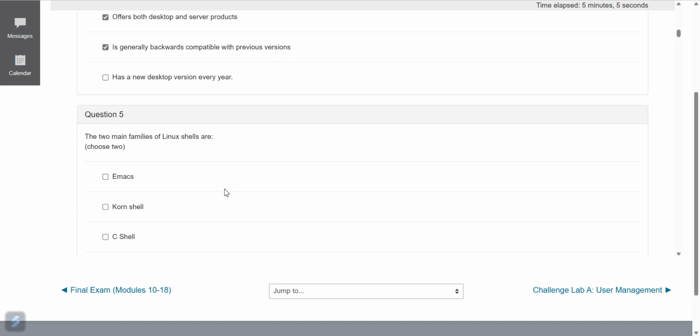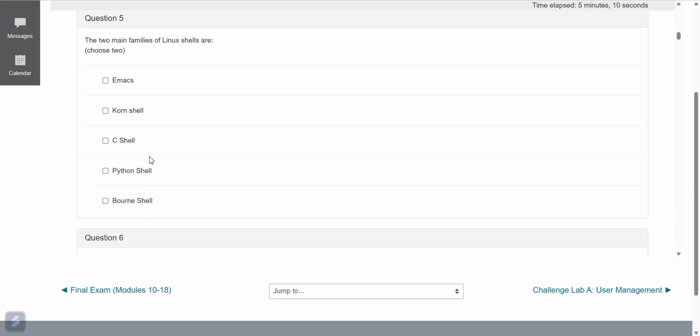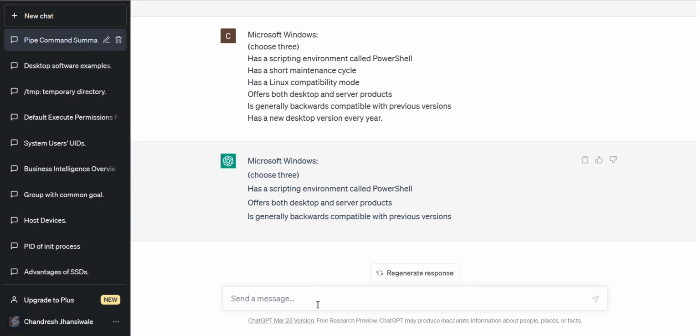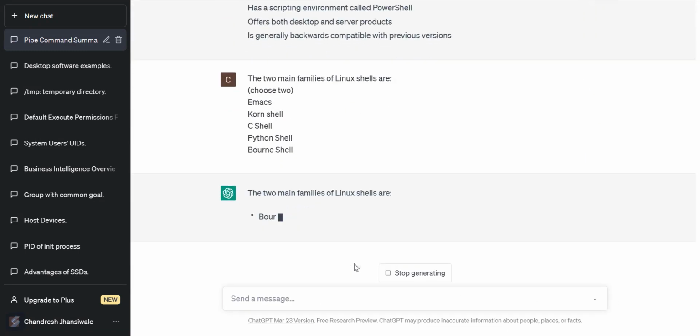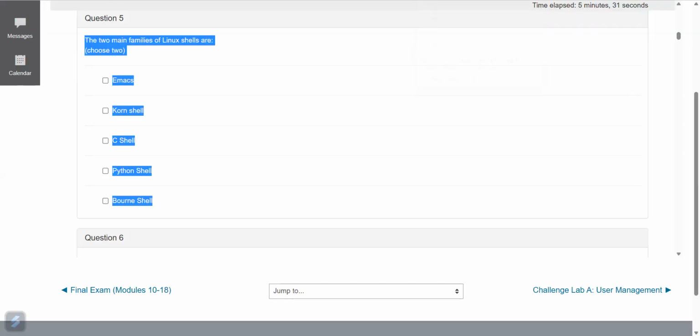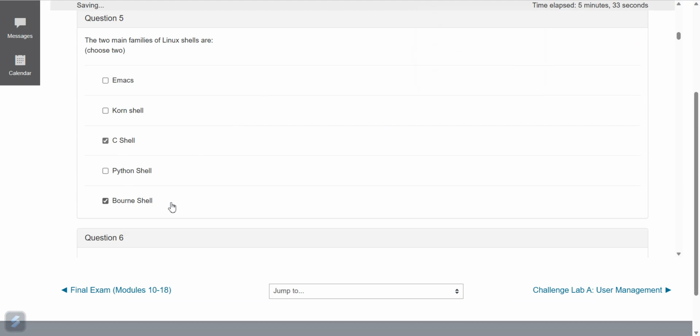Now, two main families of Linux shells. What are the two main families? C shell, Bourne shell, Python shell, Korn shell. So I believe it's Korn and Bourne shell in Linux. Let us check here. I believe it's Bourne shell. Yes, we are absolutely correct. And the C shell, which includes tcsh. Okay, so Bourne shell and C shell, these are the two answers.